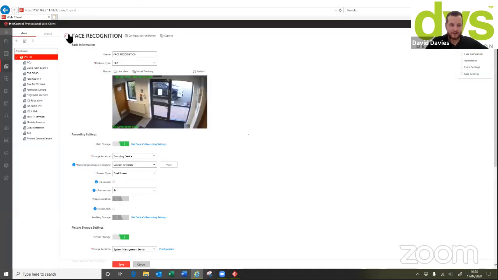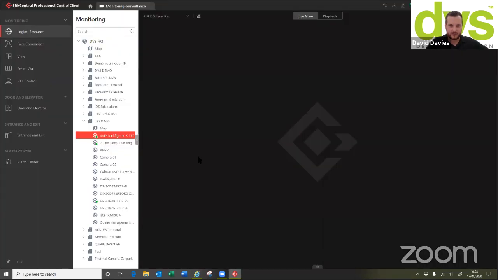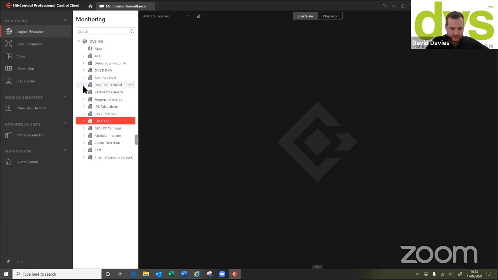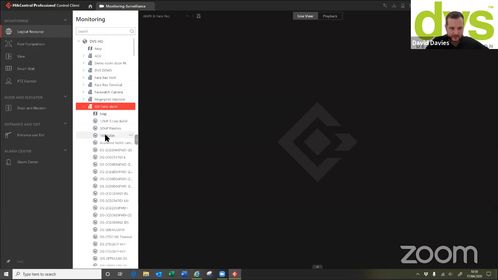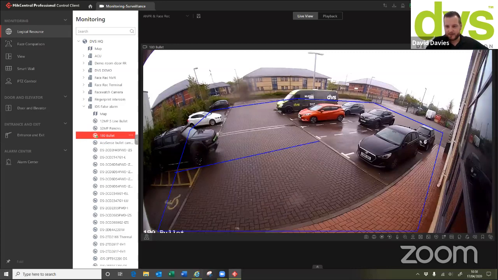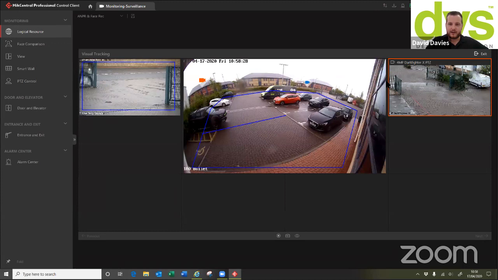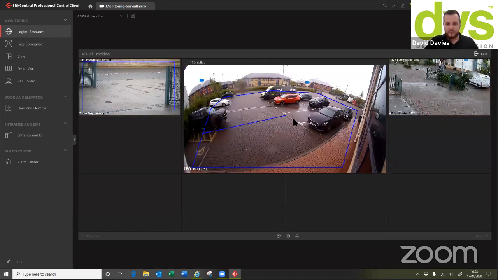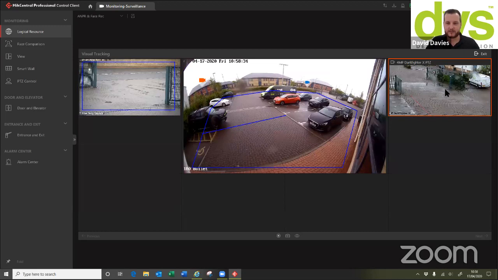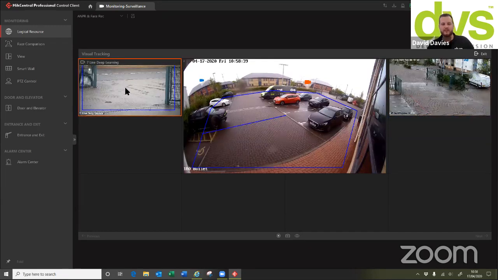Basically what happens here is this. If I go to visual tracking, let's find a camera that has this on. If I choose the false alarm NVR, this one here, I should have set that up. There's a little footprint, a pair of feet, for visual tracking. Click on that and that will link the camera. That's the camera that I enabled visual tracking on, and these are the two overview cameras. One's looking at my compound car park at the gate and one is zoomed in on it. So now I get to see a visual overview of cameras that are linked to cameras.